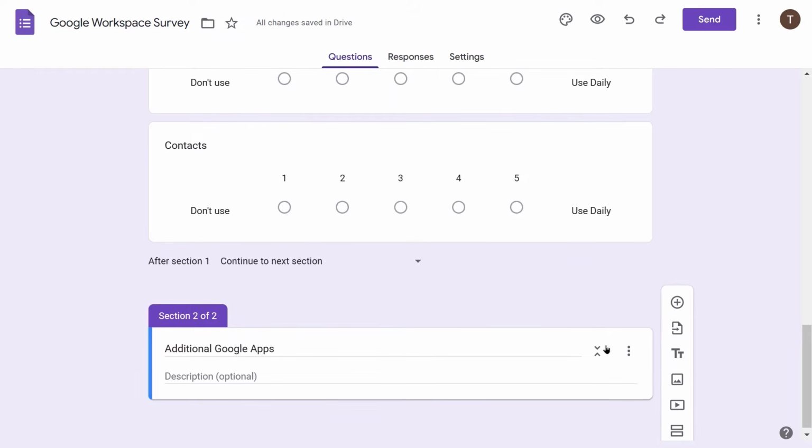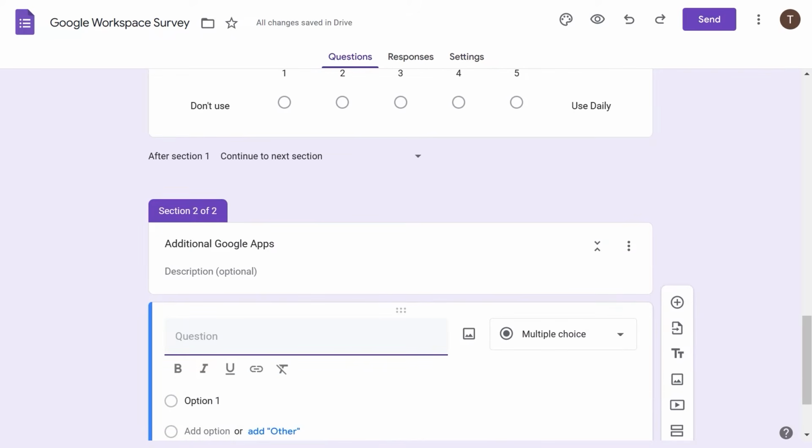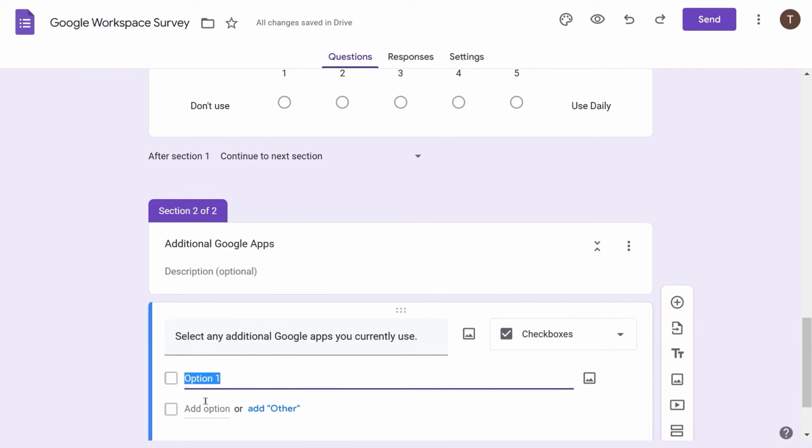And now to the right, we're going to use the toolbar again, and we're going to add a question using the plus sign. And the question is going to be, select any additional Google apps you currently use. And so it's defaulting to checkboxes, which we want. We want them to be able to select more than one thing.